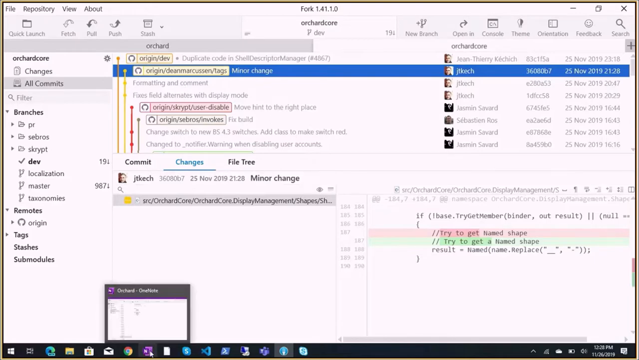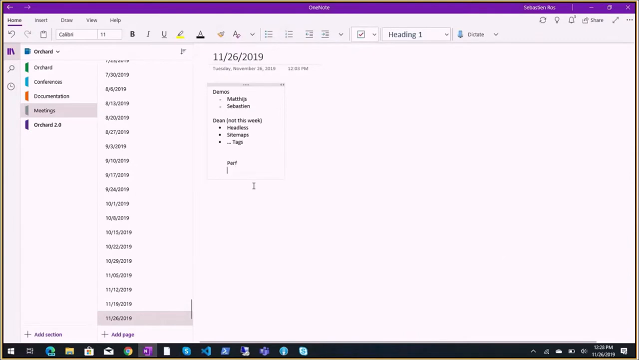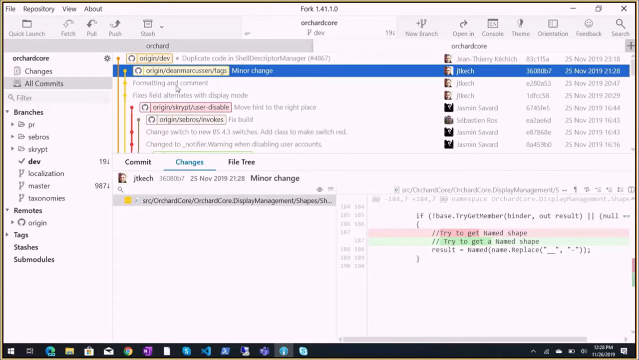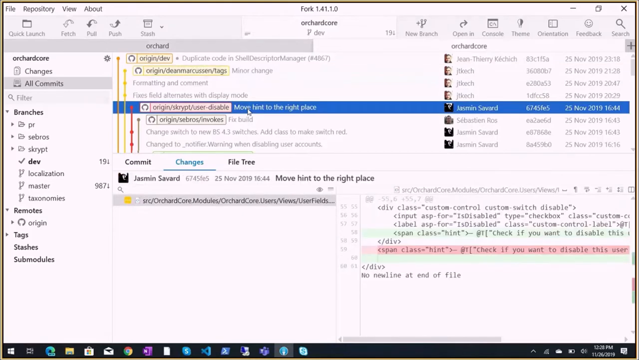Some notes, well, I'm not forgetting. Perf. This is this branch. We have a branch also from Jasmine. I thought it was Isha modded the branch. Okay, but that's Jasmine. User disabled, to allow users to be disabled with a flag.